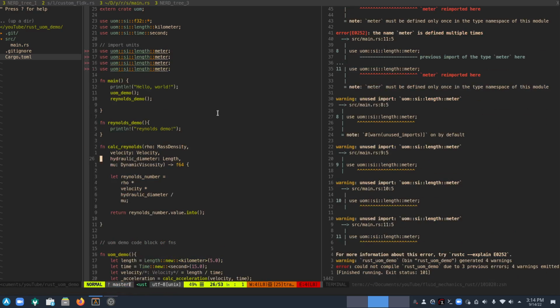So what else do I want? I want a unit for hydraulic diameter for sure. I want a unit for my density as well, velocity and mu. So how do I know where to grab all this from?